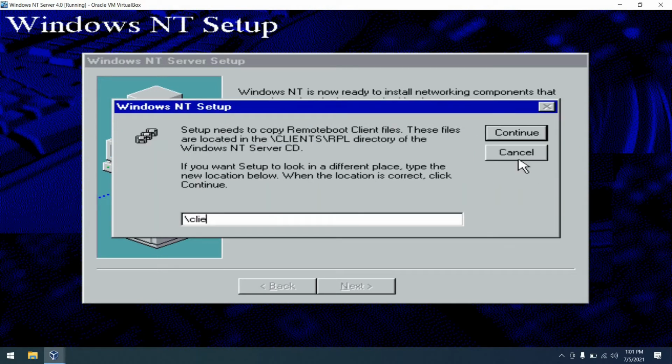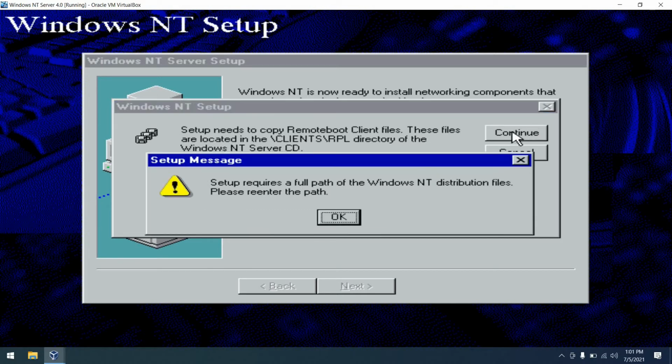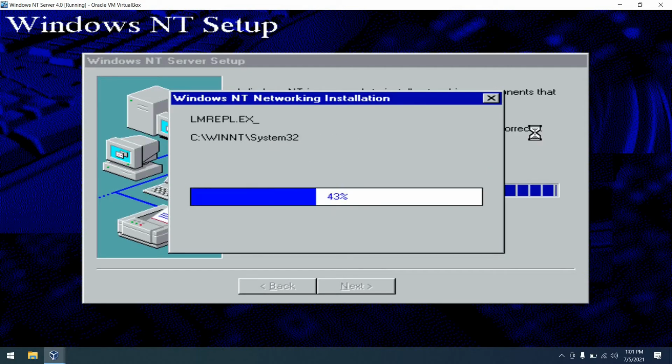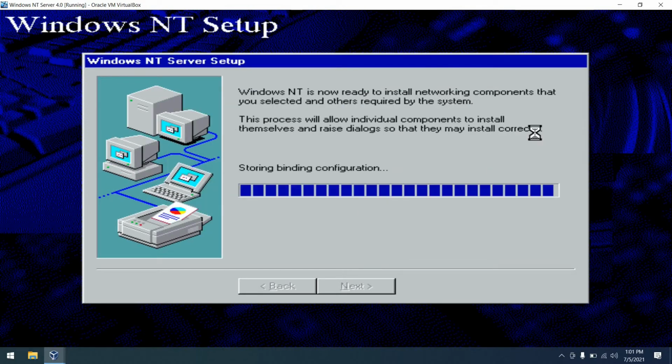And then we've got this goofy thing where we actually have to point the path to something it already knows about, except you can't just put the path in, you have to put the drive letter in too. I don't understand this, but whatever. It's NT, what do you expect? So continue on at that point and it will finish out.